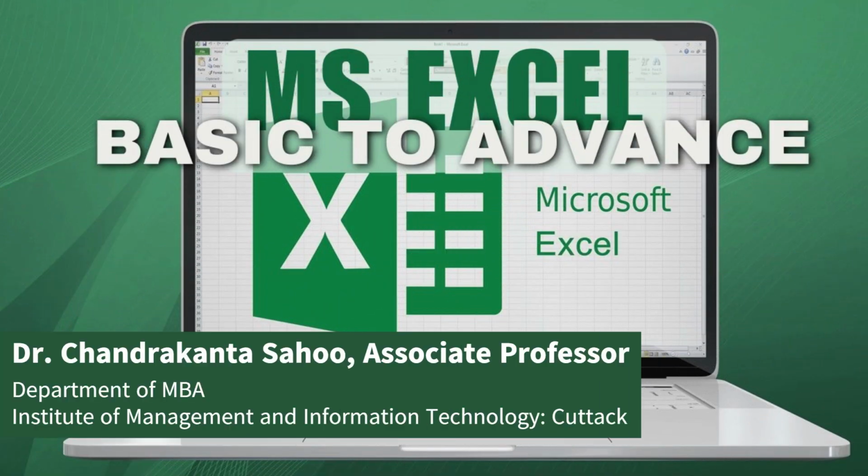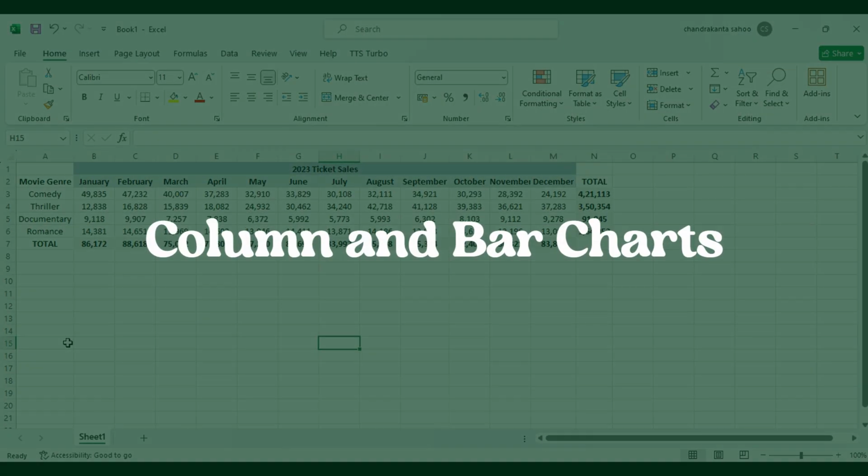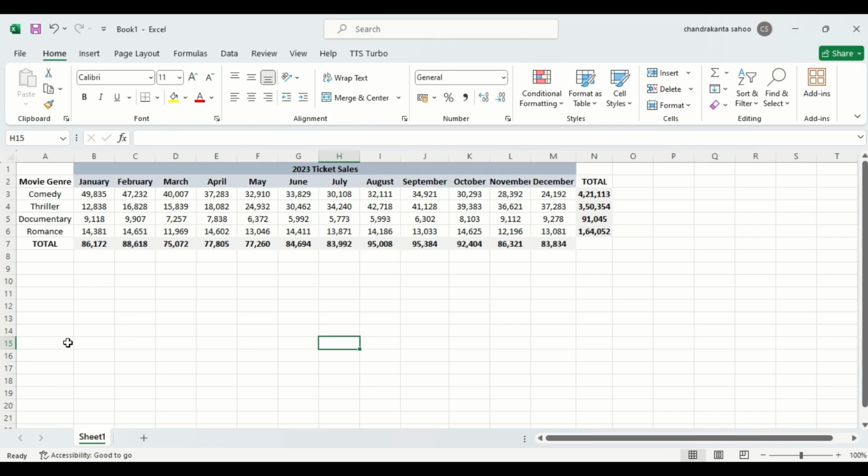Hello everybody. In this lesson, we are going to create column charts and bar charts. Column charts and bar charts are the most frequently used charts in MS Excel. These are used to compare data across categories.